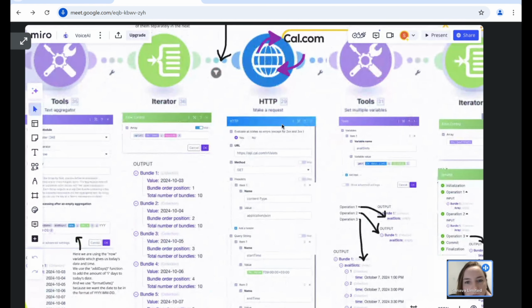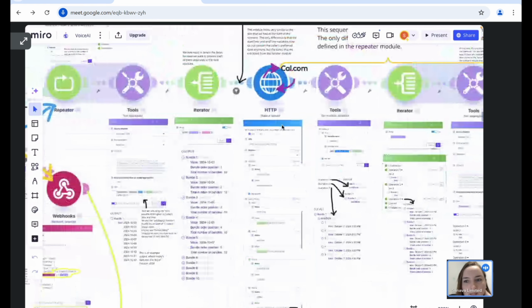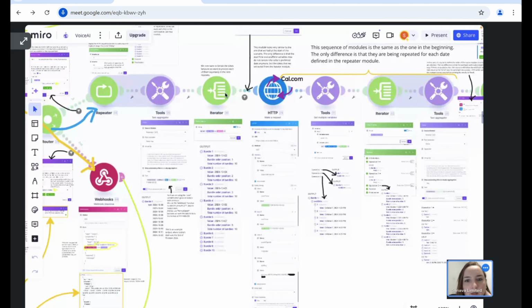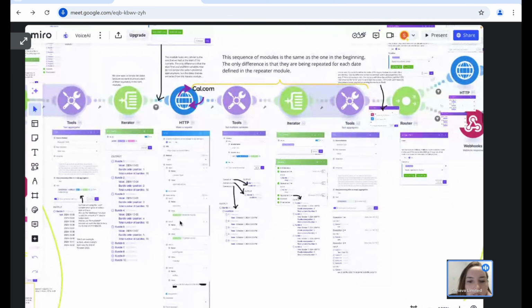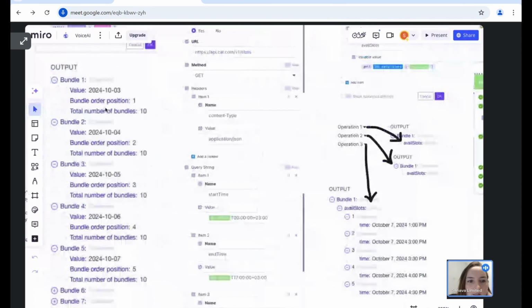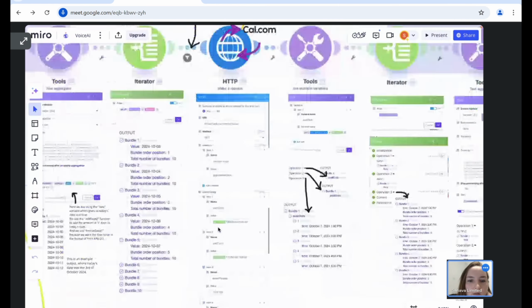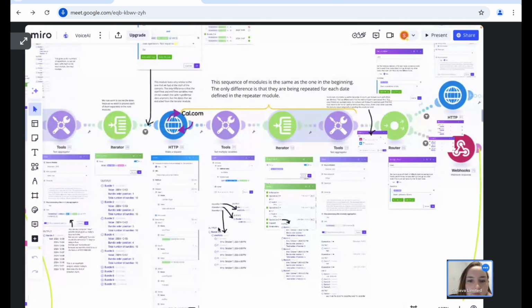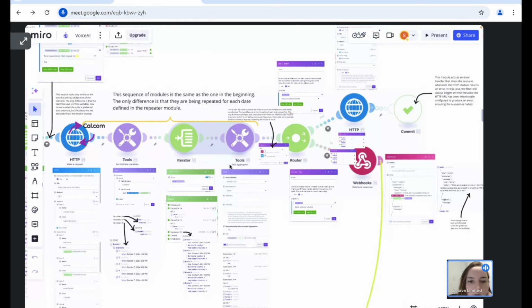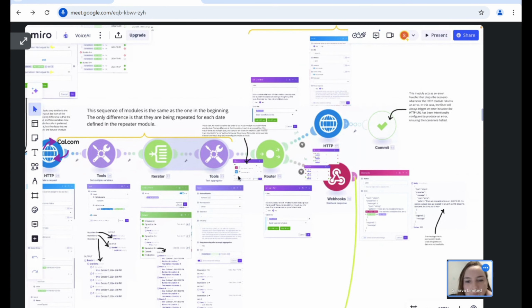So yeah, in the next module, we are doing basically the same thing as here. The only difference is that this module, because it's a repetition, checks each of these dates here one by one until it finds an available time. And how do we stop this scenario?